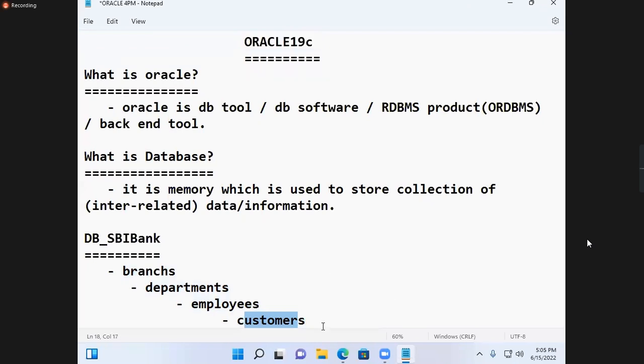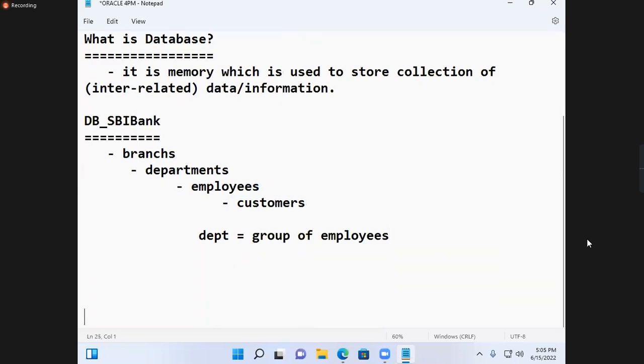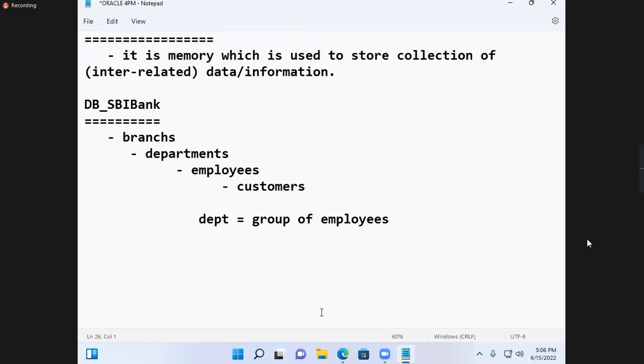For example, let me give one more. Suppose I say a department is a group of employees. Is it correct or wrong? A department is nothing but a group of employees. Yes? Then can I say like this: if there is no department, can I say there is no employee? Is it correct? No department, no employee.